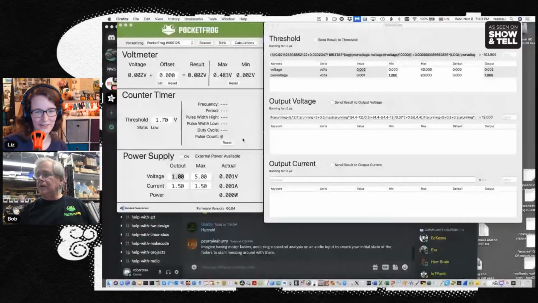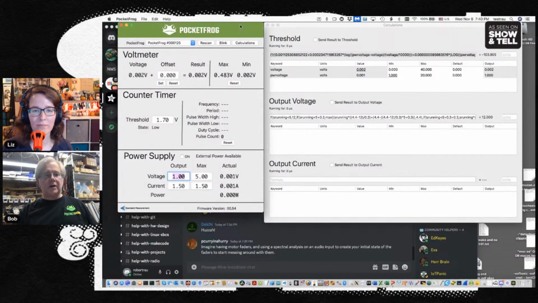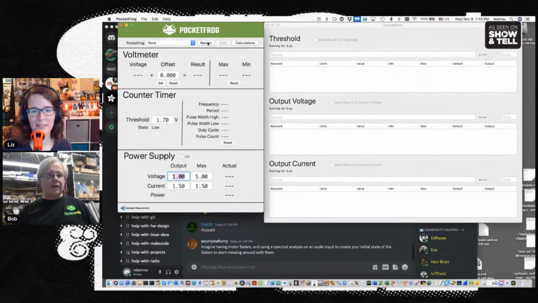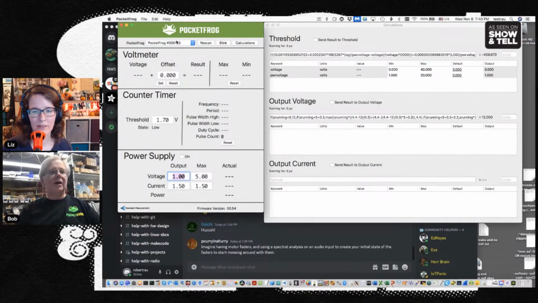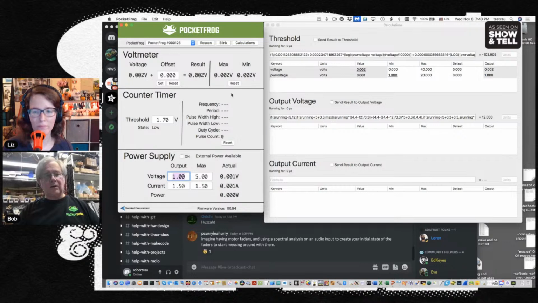There we go. I didn't finish the handover. Awesome. Okay. So we've got a user interface window that lets you find a frog. Gives you the serial number. You've got a voltmeter. You've got a counter timer, and all these measurements are made simultaneously and presented.